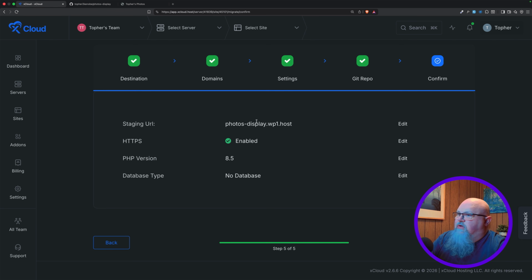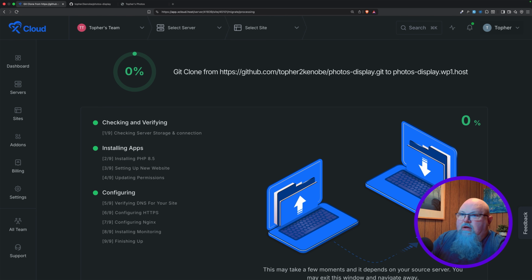All right, there we are. So that's our staging URL. It's not ready yet. It needs to provision. So we click start, and now it's provisioning.